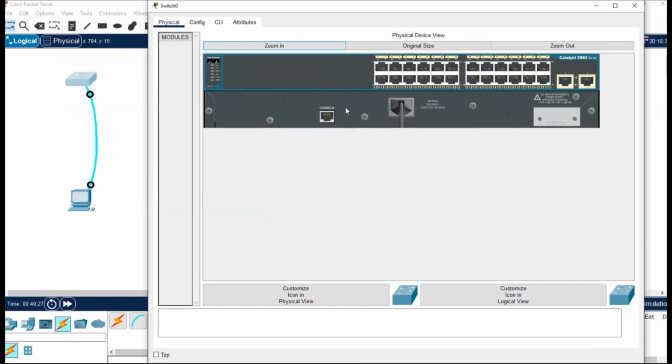And we have the backside of the switch here. This is the console port on which we are going to connect the console cable, and the power cable. So in the real world, a switch is like this.